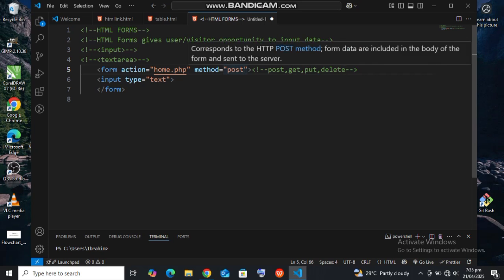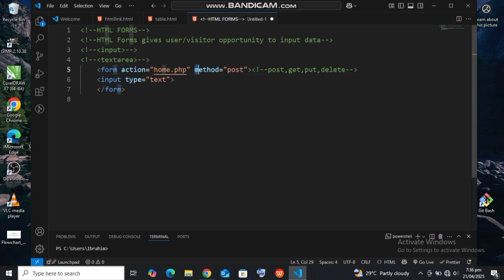Whenever you want to create a CRUD operation, if you have heard about it before, maybe you want to delete data from a database, or maybe you want to add data, or you want to update. When you want to update data, you use put, and post, get, and so on. So now the post method is very important when you are working with a form.